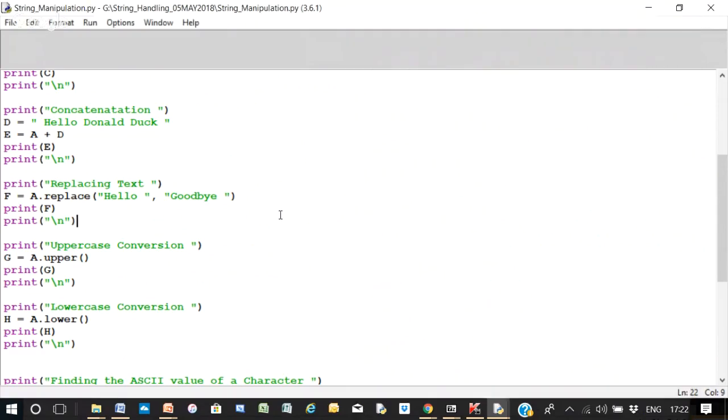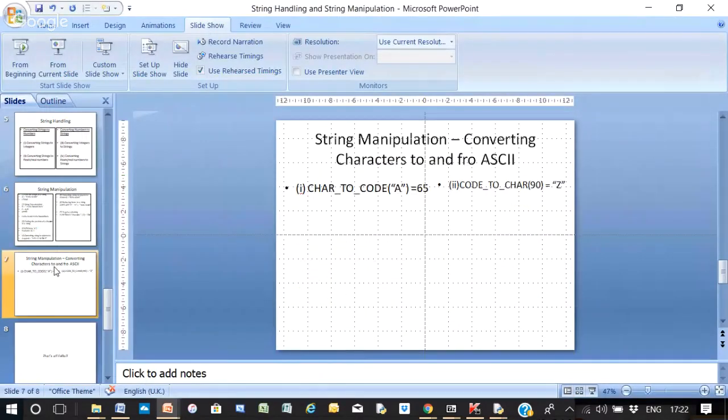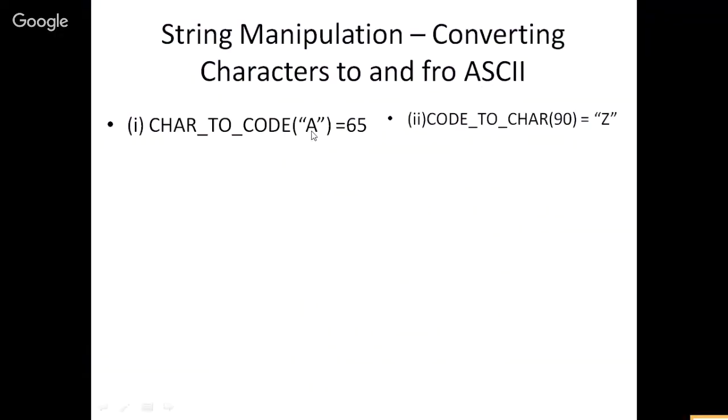Right, now we have here two other things which are string manipulation. Remember, every character has an ASCII code. If I say character to code, A is your character. If I want the code, the ASCII value is 65. And remember, similarly, you can go the other way round. What's the character related to ASCII value 90? I have code to character, that will be Z.